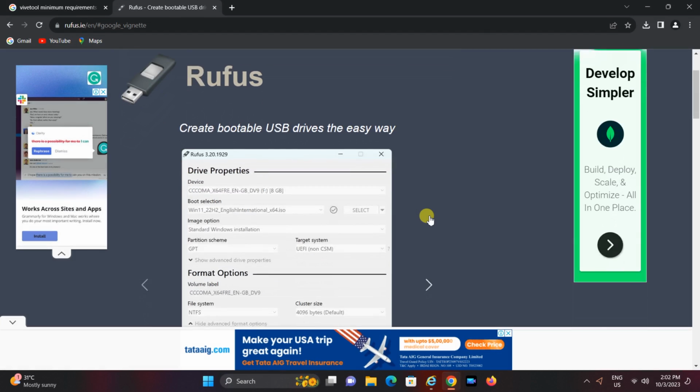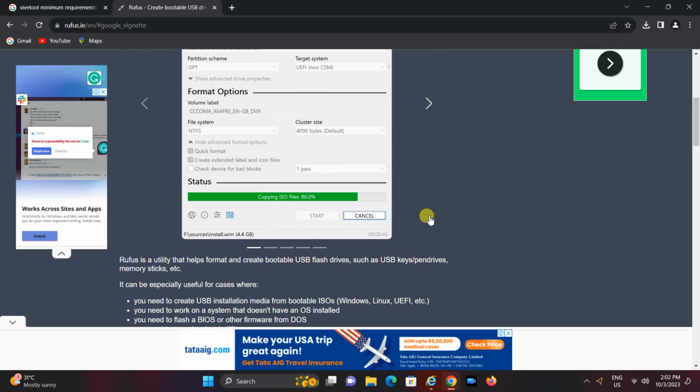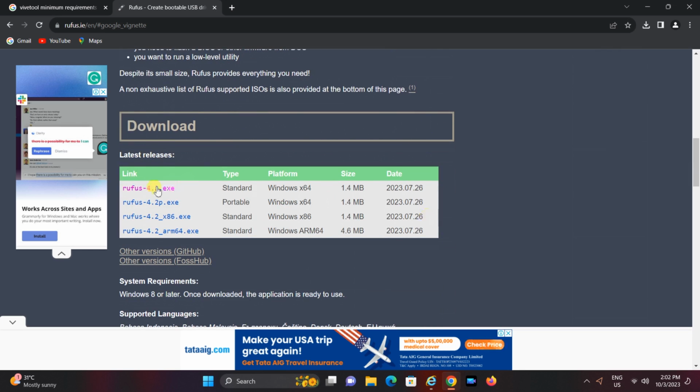Next, download the Windows 11 ISO in the same language. You can download it from the official Microsoft website, or for a more convenient option, you can use the Rufus tool, which is one of the easiest ways to download the ISO. You can obtain this tool by visiting the Rufus.ie website.